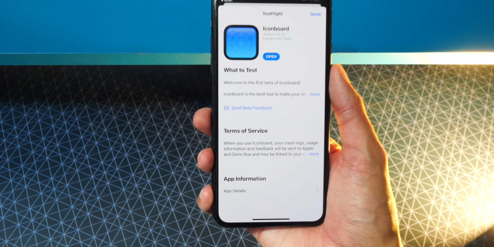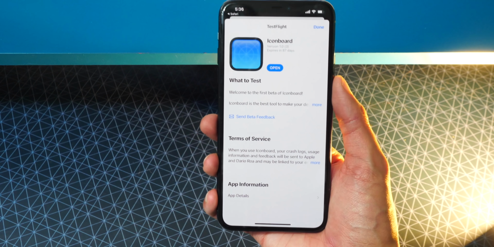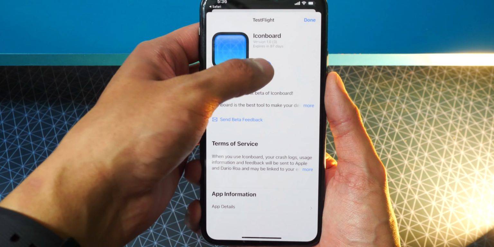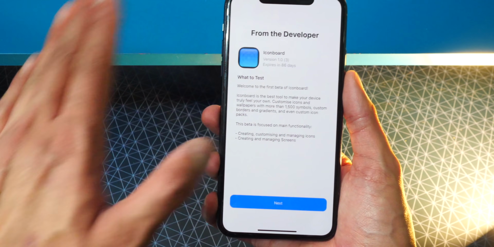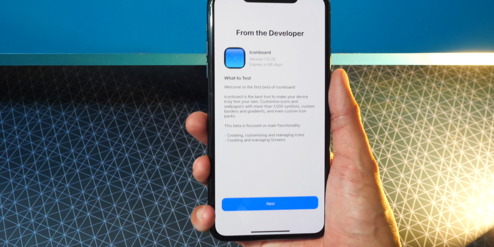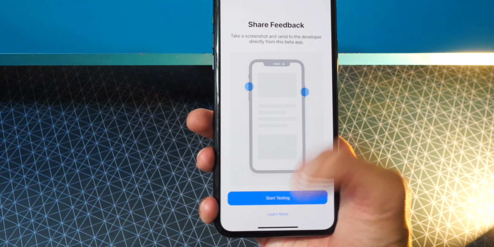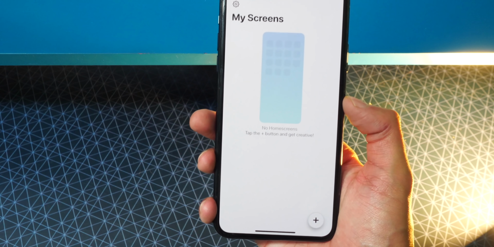Now again, this method is so much faster than my previous method to theme multiple app icons at once, which is amazing. And again, no shortcuts redirect. So that's a big part about this. So you can see it brings this up from the developer. Welcome to test. Next, just hit start testing and we are in.